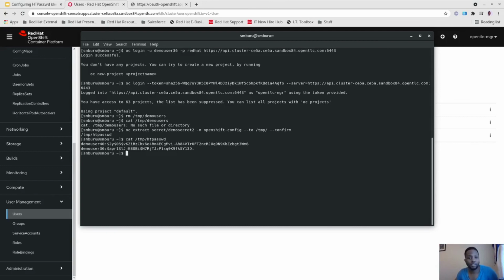And in a nutshell, that's how you configure and manage htpasswd, and also manage secrets.